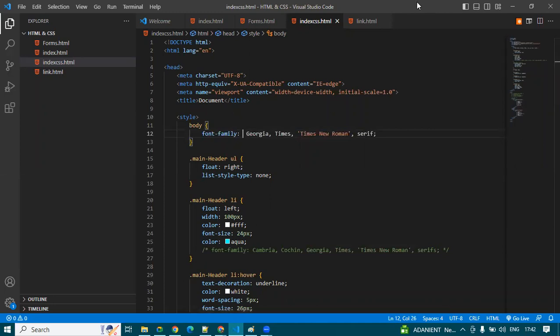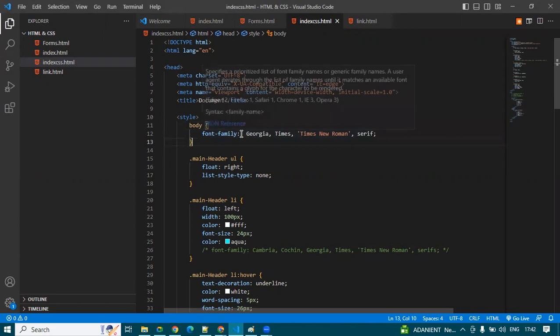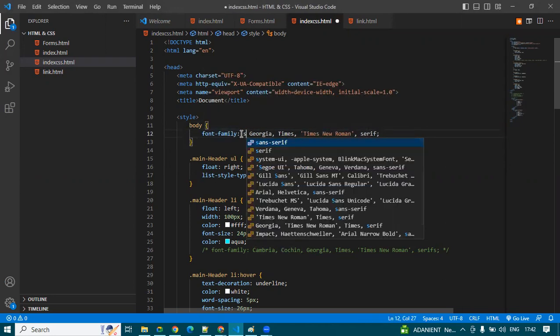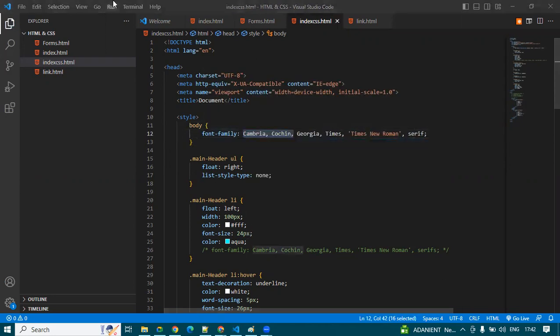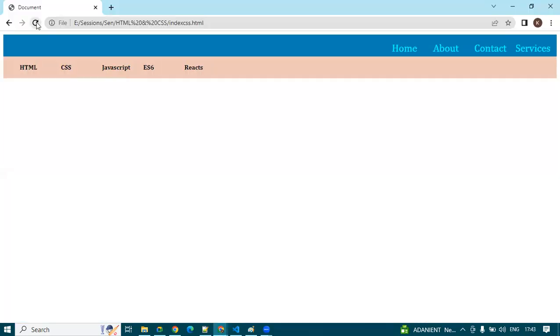Okay, 1 minute. Sorry. So here you can see that I'll just revert my font family, and it has come back to the normal one.